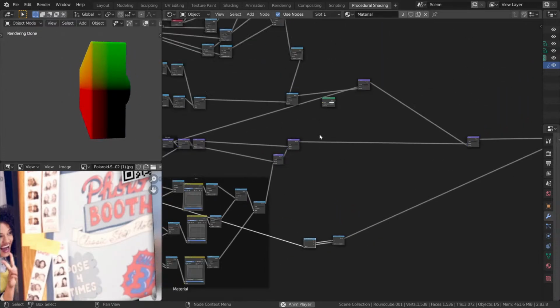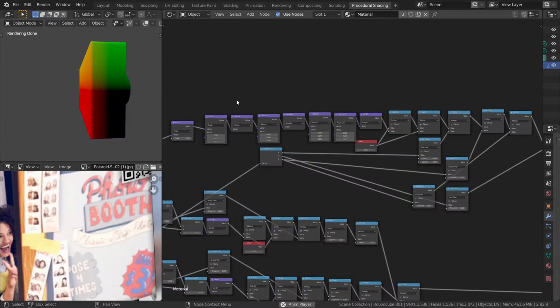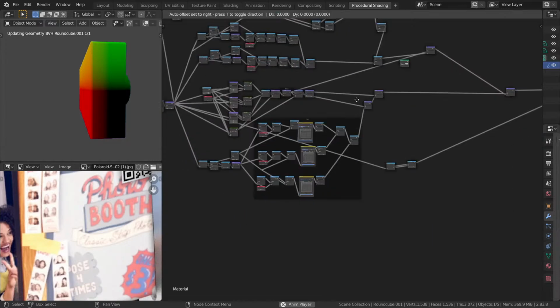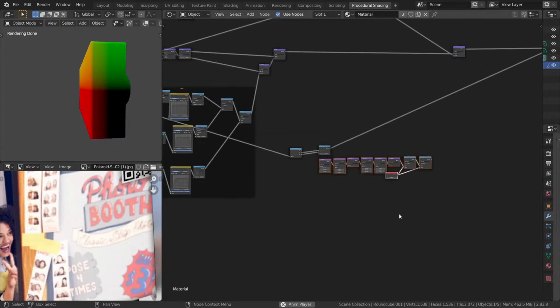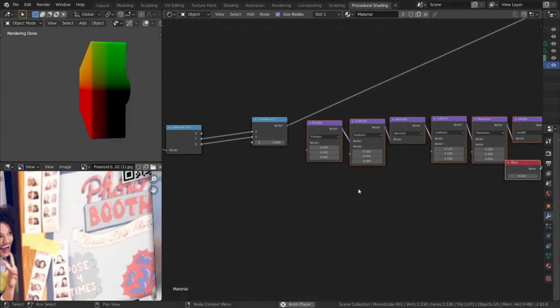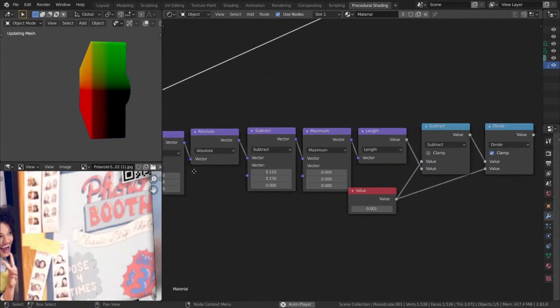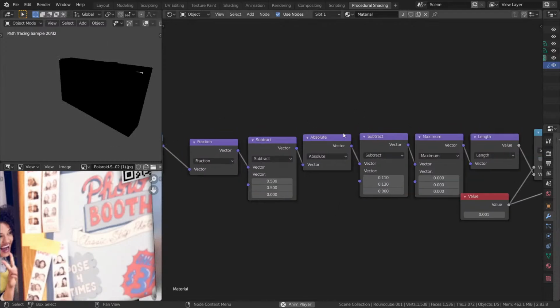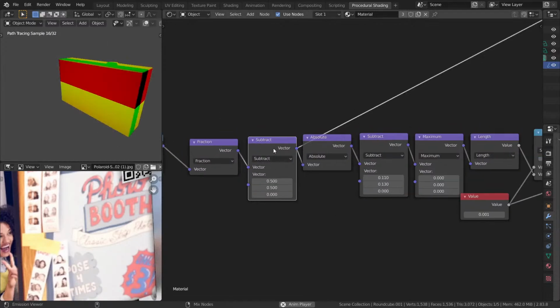So let's duplicate this nice little node group, till here, I guess. And also this one. Control C, Control V, and let's bring them down right there. Because it's a capsule, we can simply reuse the whole thing. So now let's look at that. Yeah, obviously there's going to be some issues.